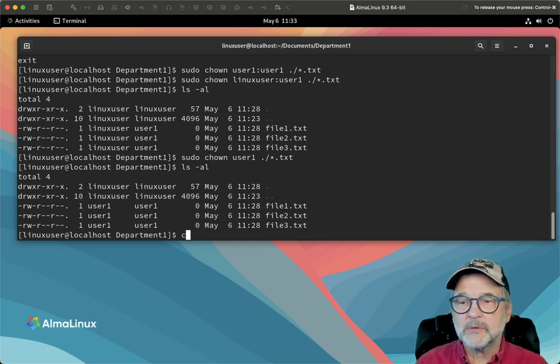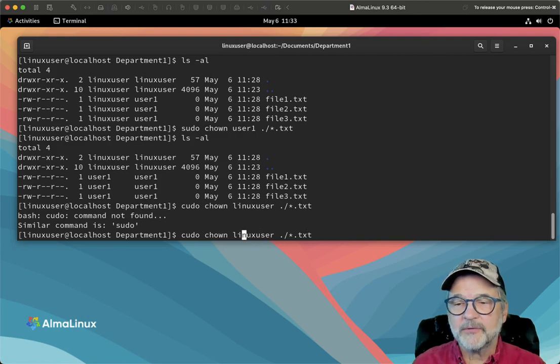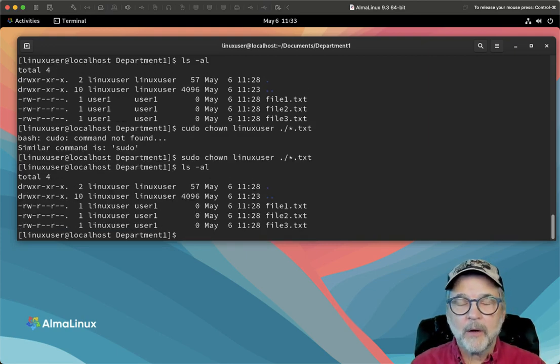So I'm going to say sudo chown Linux user. Oh, I forgot the S instead of the C. There we go. Okay, let's say I just want to change the owner.